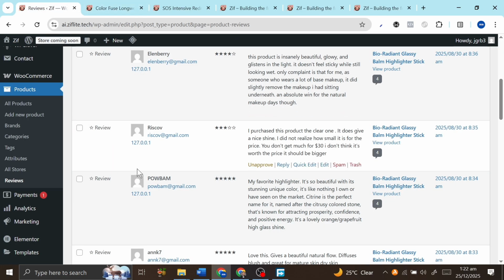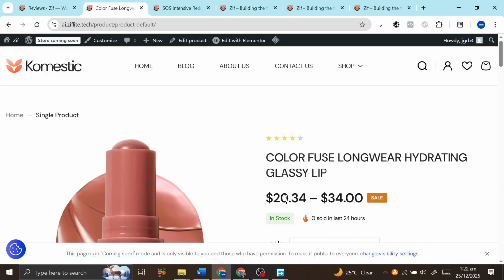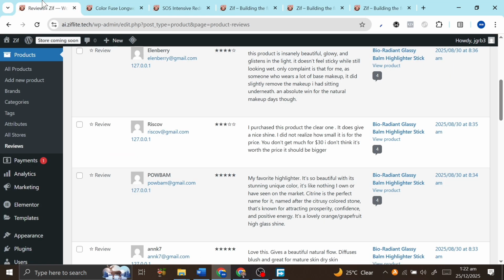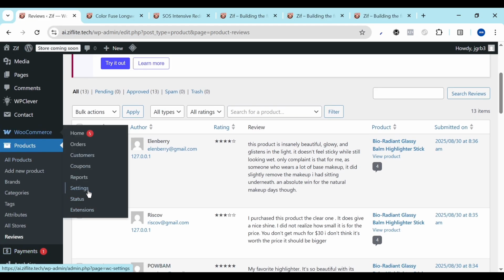So that being said, now I've showed you everything about this. Quickly, I'm going to show you how you can set your payments from dollar to your local currency. So let me show you how to do that. For that, I want you to come to WooCommerce. We're going to go to settings.